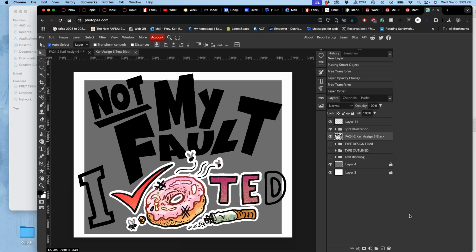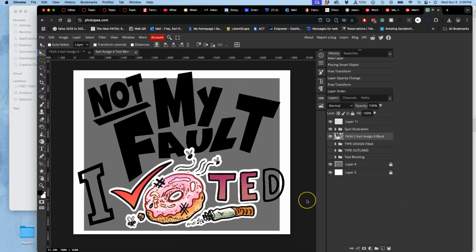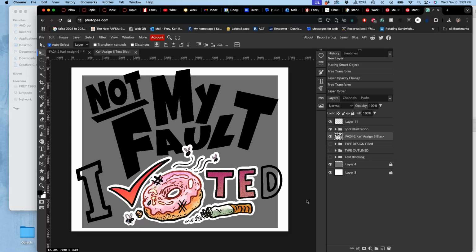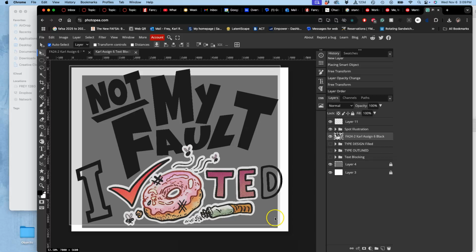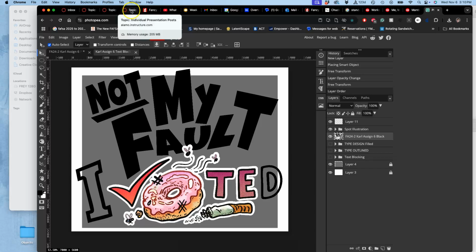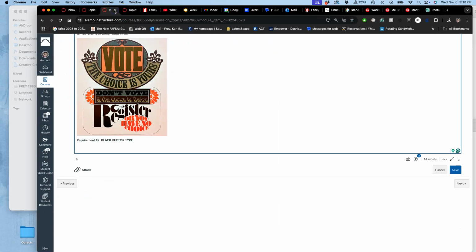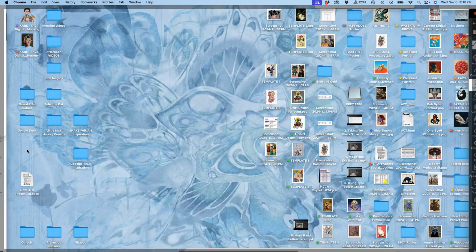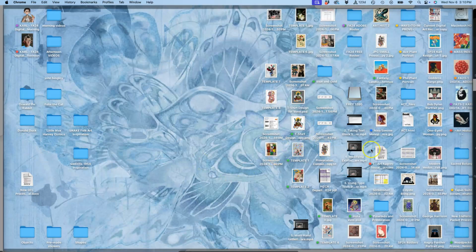And I have to take your word for it, since you can't put a vector onto Canvas, that this is your vector black line art. And you can tell by how clean it is, right? And that saves a little memory on Canvas for me, so I can save my big file for my final poster. So this will be for my black vector type, and then I drag and drop it in.